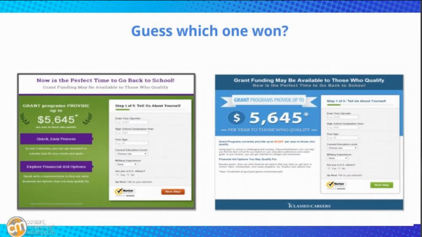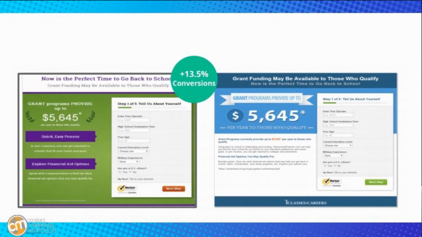So if you think the one on the left, the green version, got more conversions, raise your hand. Okay. If you guys think the one on the right, the blue version, got more conversions, raise your hand. Okay. Overwhelming majority. I am with all of you that thought that the blue one was going to perform better. However, when we ran the test, the green one performed better, almost 14% better.